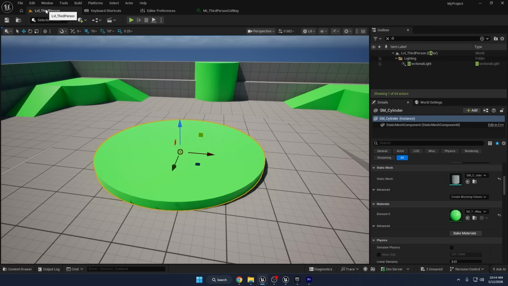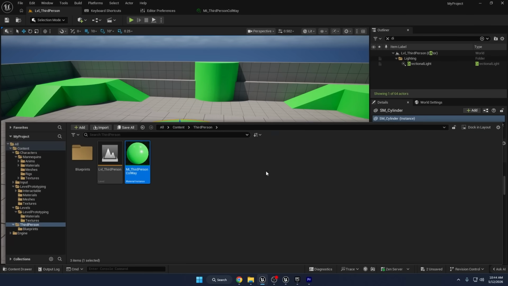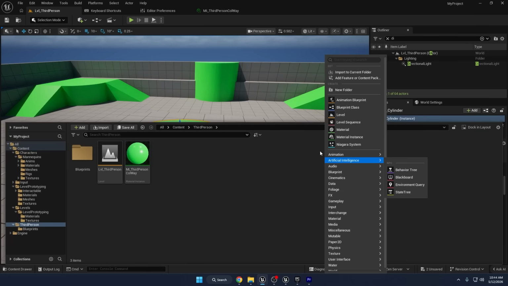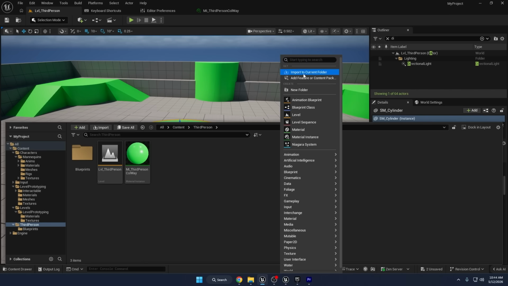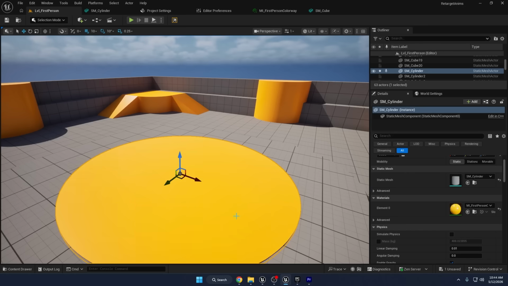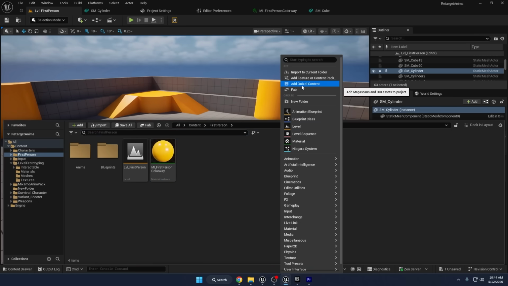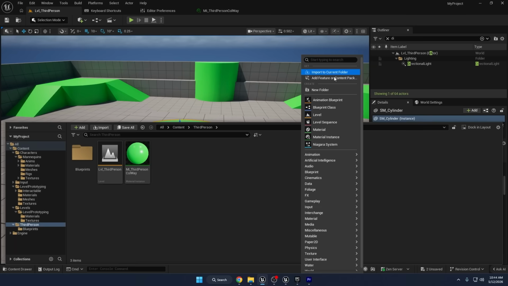Another subtle difference is if we go into the content drawer, they've actually cleaned up the asset create window over here. So if you right click in the content browser, they've removed a couple of options up here. There used to be in 5.7 over here, an add Quixel content, add Fab content. So they've removed those options over in 5.8.